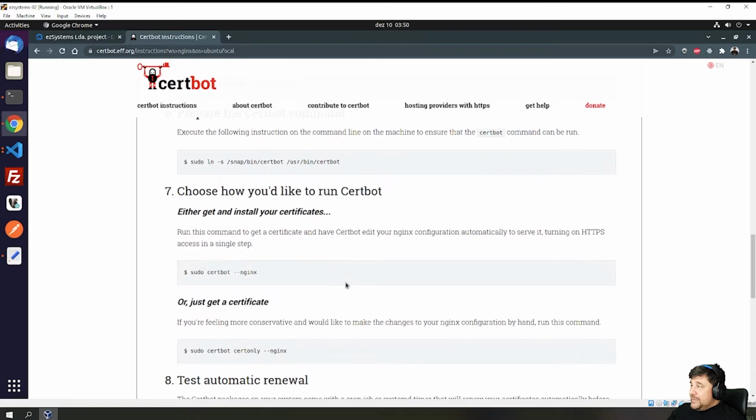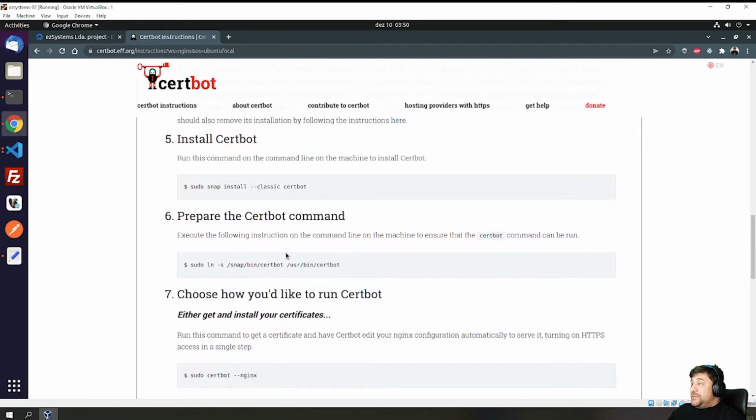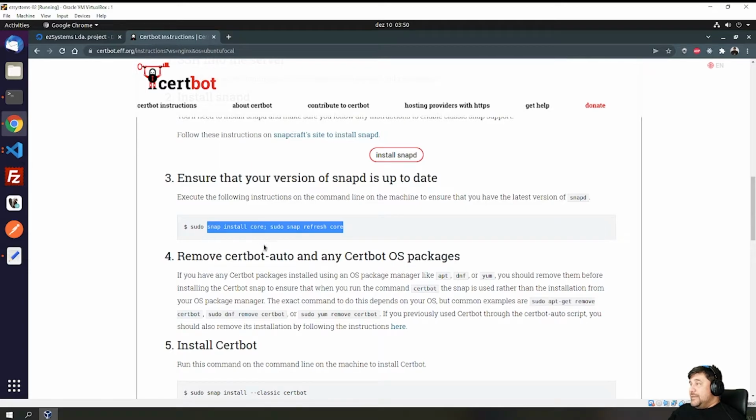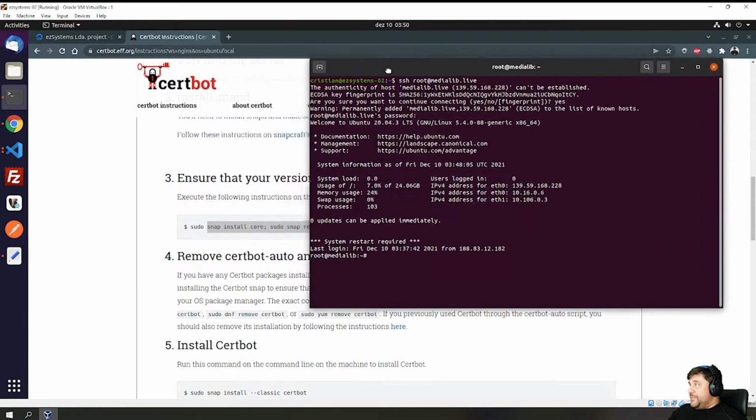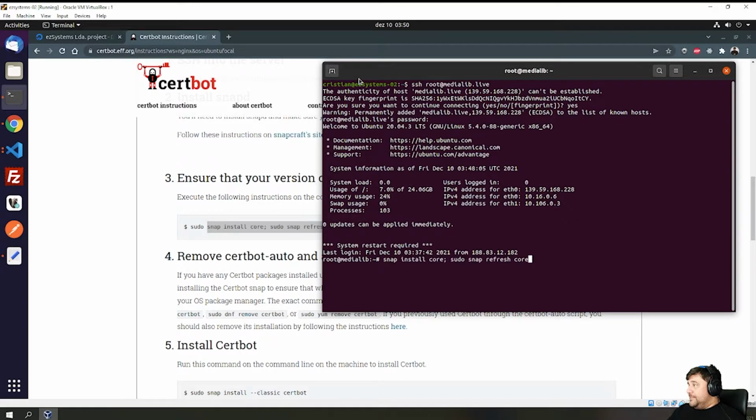You don't need to prepare anything, and then you're going to run certbot --nginx. This is what is going to configure your certificate on your machine using NGINX. This is the most important part, okay? So obviously before that, what we have to do is install everything that we need. So first of all, we're going to install this. Just copy and paste the command line inside your server, right?